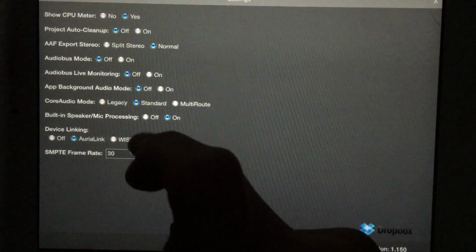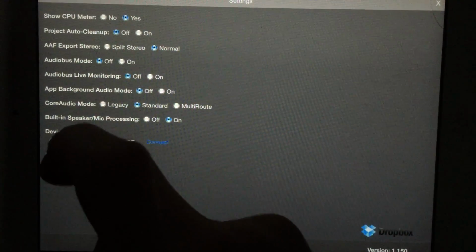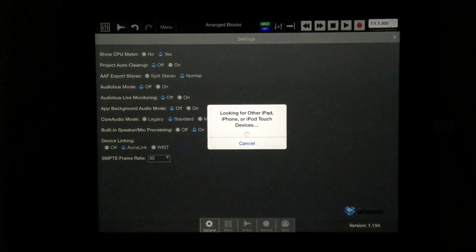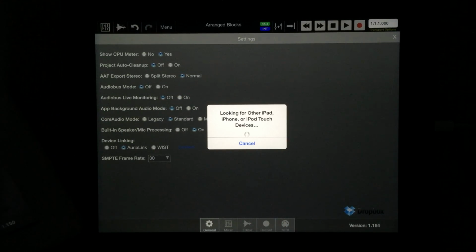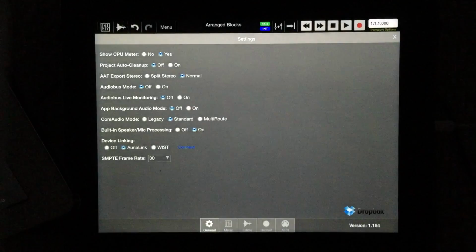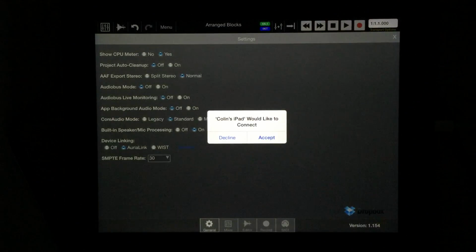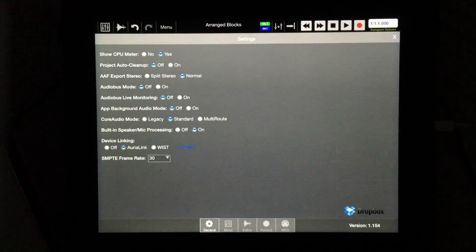But now in our settings on our second iPad, we will use the Auria link, hit connect, and it's looking. We'll hit connect over here. And now this is looking. Sometimes it could take a bit to find each other. But there we go. Looking for peers. Let's see here. Like I said, sometimes this could take a little minute. Let's accept it. And there we go.